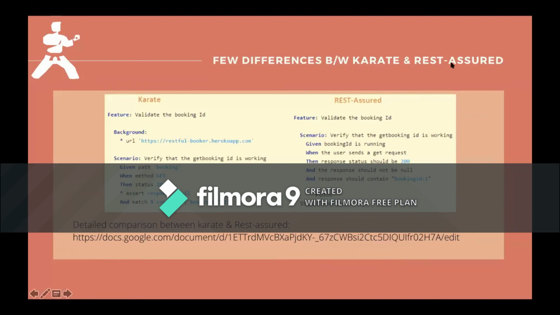Now, a few differences with respect to Karate and REST Assured. A picture will give you a lot of information. So I'll quickly talk about it. In Karate, this is what you write. In REST Assured, you write the feature file, you write the scenario, you write given, when, then, you write POJOs, that is plain old Java objects, and you need to write step definition code as well. But in Karate, I have to write only the scenario, given, when, then, and I'm done. Whereas here, you need to write the step definition code, inside which you check and validate the response and things like that.